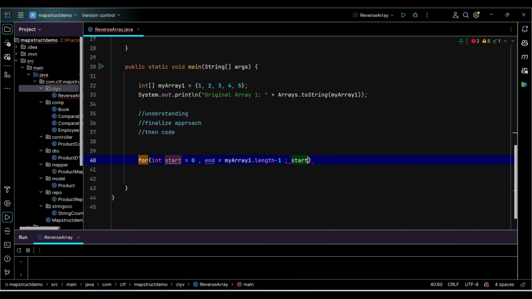Then we have to make sure that the start does not go beyond the end. If it does, there might be an array index out of bound exception, so make sure it doesn't go outside. Then we have to iterate: from the start till the end we have to move on, and from the end back to the first we have to move on. So the start will be incremented and the end will be decremented.